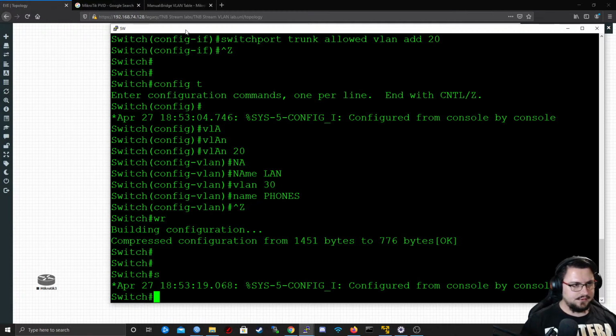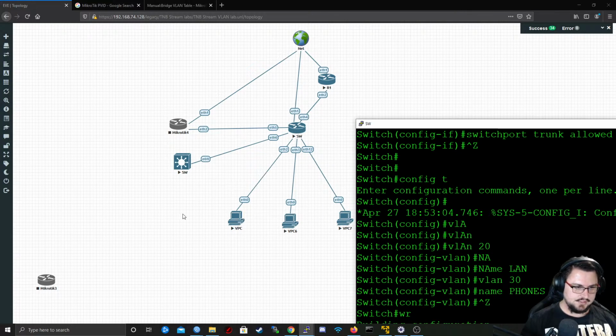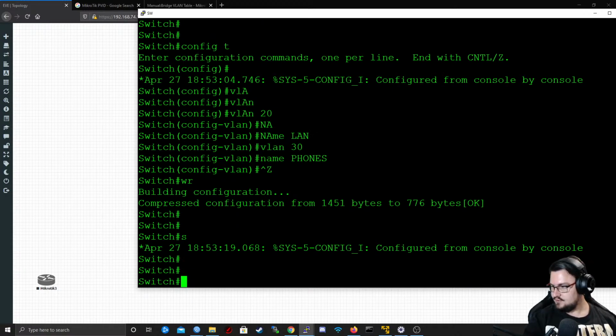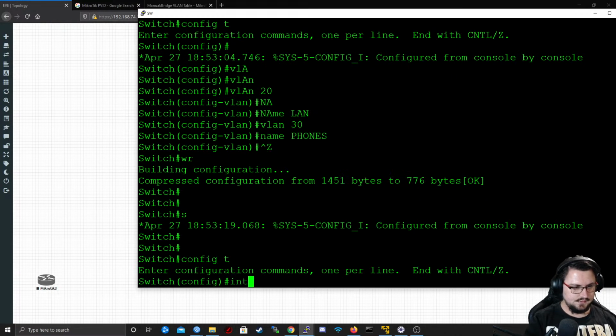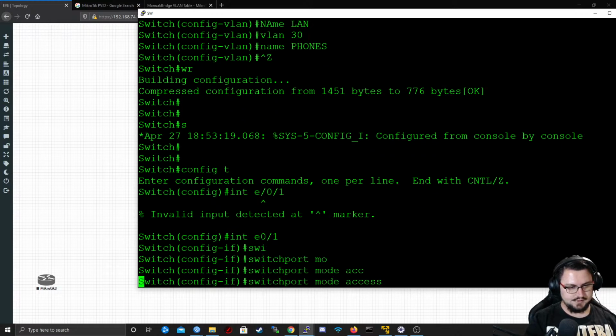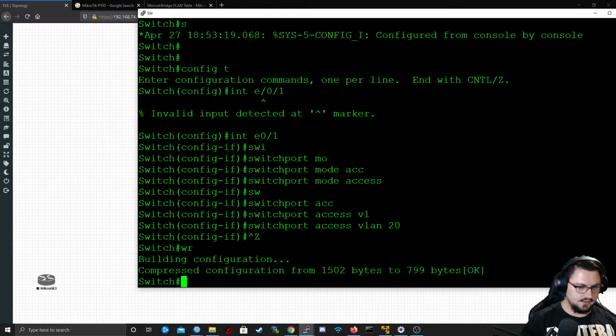And what we're going to do is we're going to do E01. We're going to untag that for VLAN 20 and just add another VPC there to see if these VPCs can get to each other. So let's do that. Config T, int E01. Switchport mode access, switchport access VLAN 20. Let's write that.